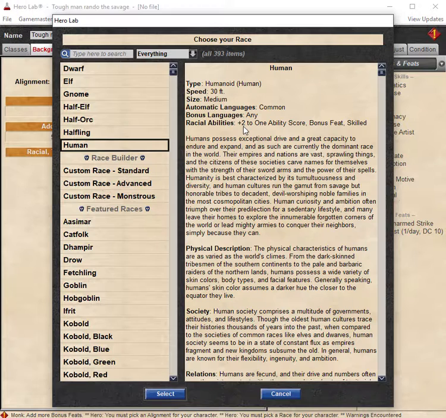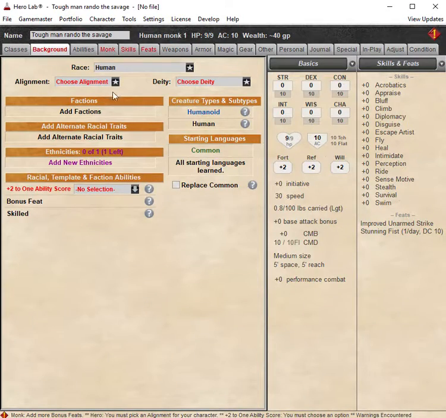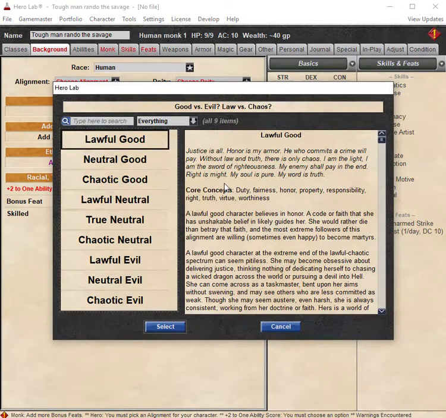Now, for my character, I think I'm going to go with human. Just because, you know, tough man Rando the Savage strikes me as a human character. What's cool about humans is, instead of having like a +2 charisma, +2 whatever, like the dwarf had -2 charisma but +2 to con and wisdom, with humans you get to pick what you get a +2 with, and nothing is negative. Now, you don't get 2 positives and 1 negative, you get 1 positive, but nothing else is negative.